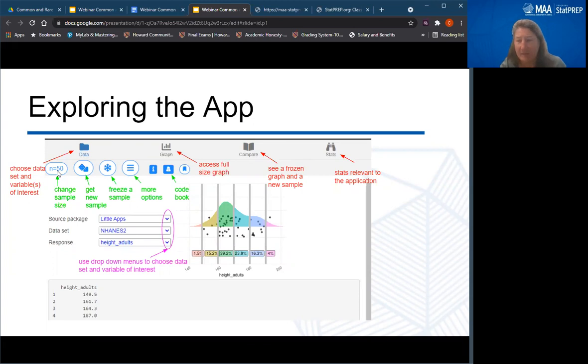In my class, we've already done some different sample sizes to see that the patterns really change. If I only take a sample of 10, then we get really wide results, right? Because 10 doesn't give me a really good picture of the whole population. So I can change that. I can hit the dice to get a new sample, the freeze I mentioned. The three lines are more options, and what's in there really varies by what app it is. We'll dive into the more options in a little bit.